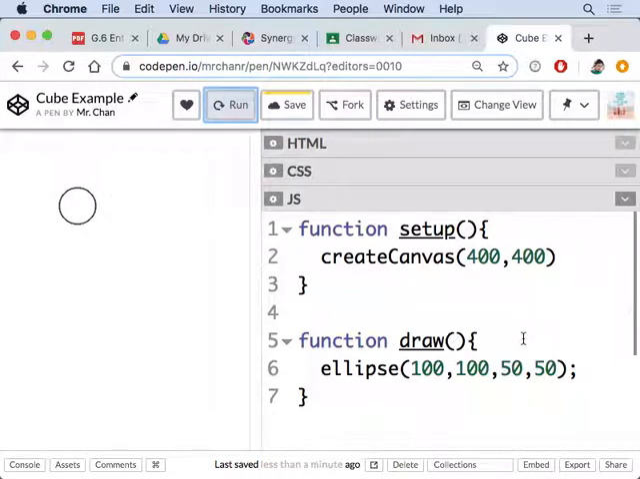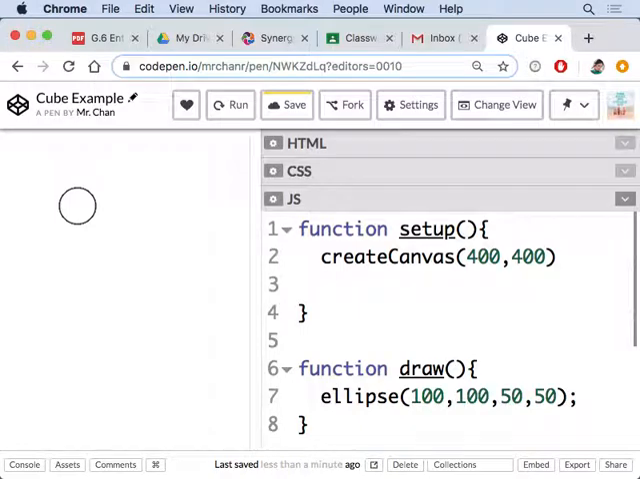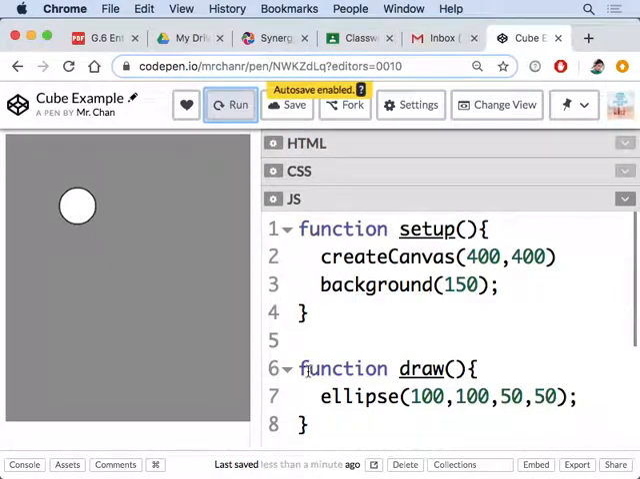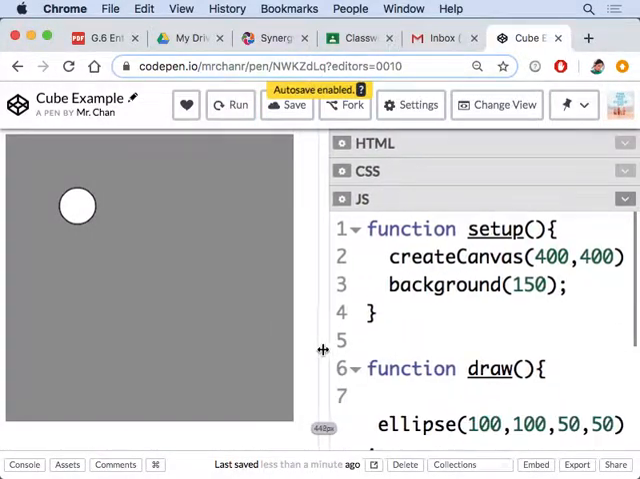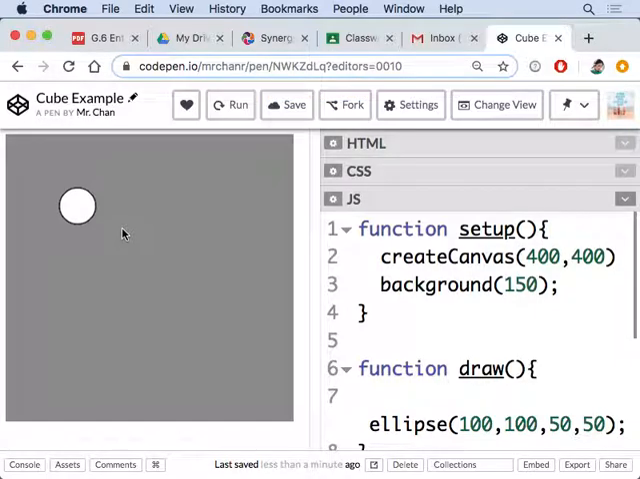Yes, very good. Maybe then I'll include a background. That's a mild gray color. Run, and nice. So that's my canvas, 400 by 400 square. There's my code. I have my basic program running. Everything works. I added my library. That's always a good place to start.